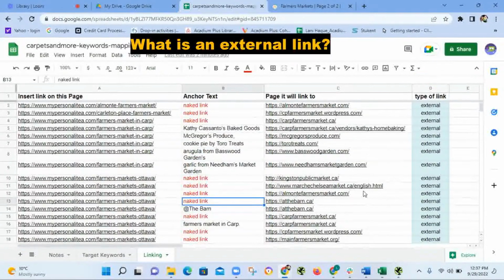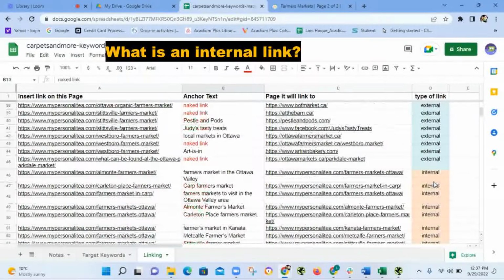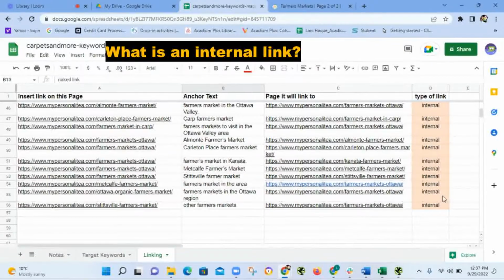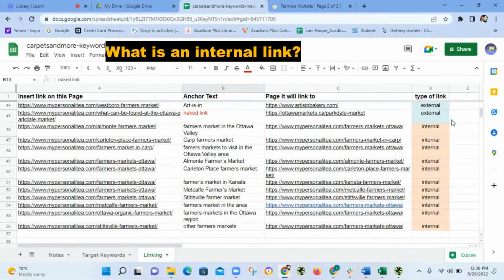So an external link is a link that takes you away from the website or the domain that you're on. An internal link is a link on a web page that keeps you within the website that you're on or within that domain. So we have some internal links, so let's have a look at those.